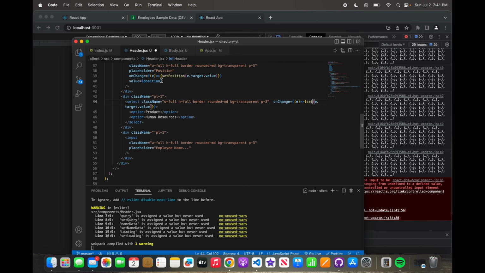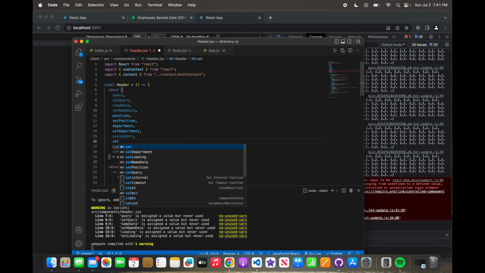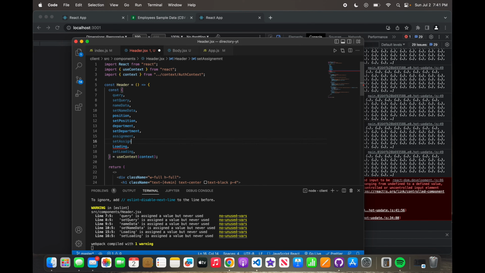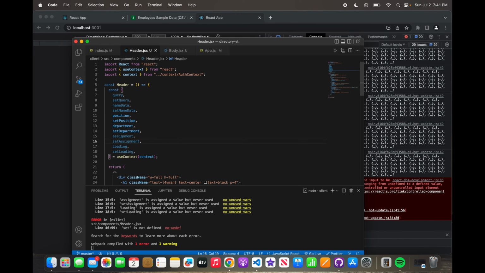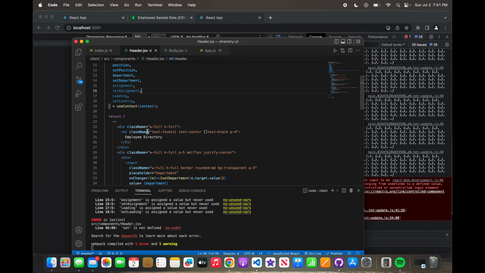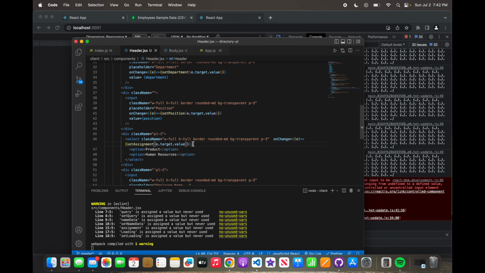Cool. So we have to do the same thing in here, assignment, set assignment. Okay, save that. What happened? Header 46. Okay, so here. So we're gonna say set assignment is equal to this, so we're all good. And now for that, the value is going to be assignment.